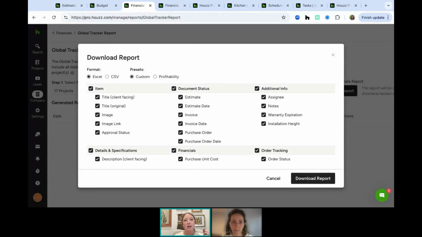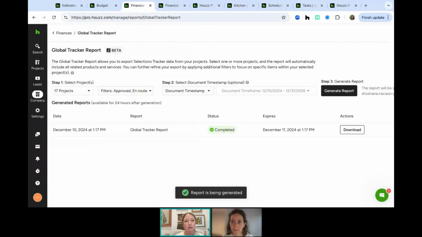You can filter, turn things on and off. If you don't want to include the price, if you don't want to include the title, you can change and alter this however you want. And then when you hit download report, it's going to load that up for you. It's pretty quick. You see it switched almost immediately to completed. And then we just download that document. And you can see basically a full Excel document of everything that's happening.